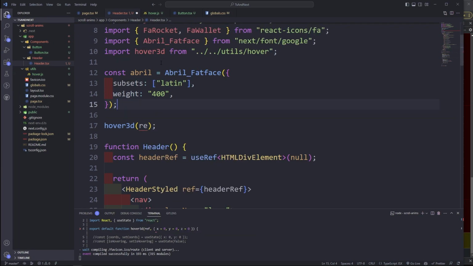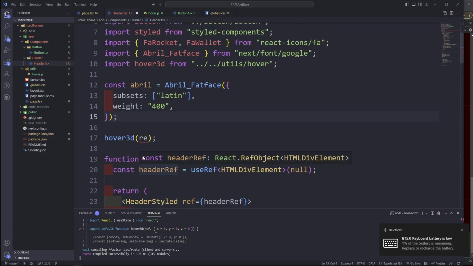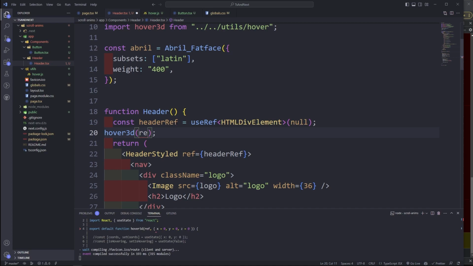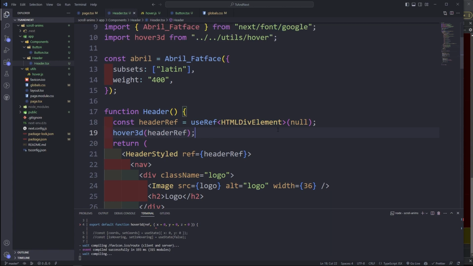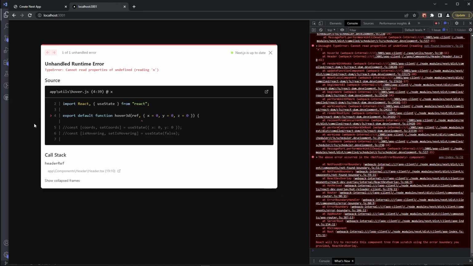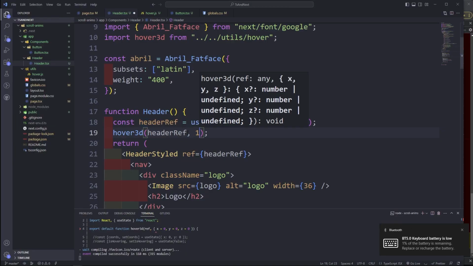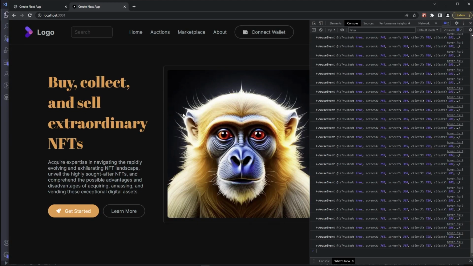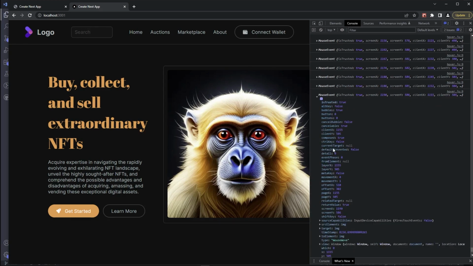Oops, my keyboard is running out of battery. Here, I'm going to cut this and put it here. I'm going to do the headerRef, like this. Okay, now let's save. We shouldn't have an error now. Let's do 1. Okay, so now let's save. Every time I move the mouse, we are seeing something on the screen. In this case, we want to get a few properties from the mouse move.